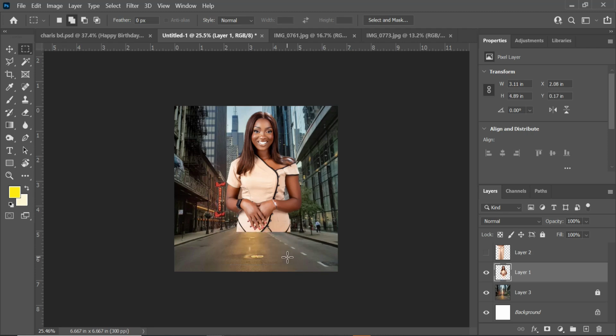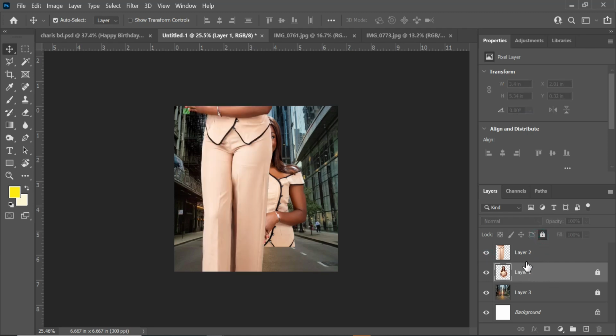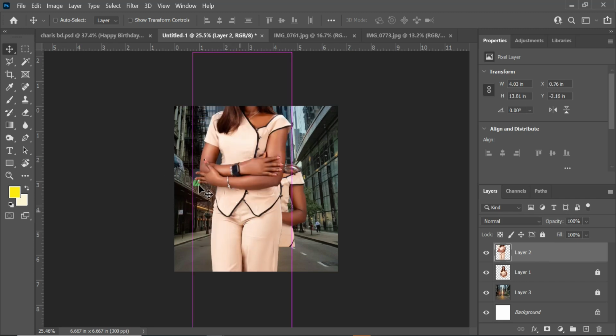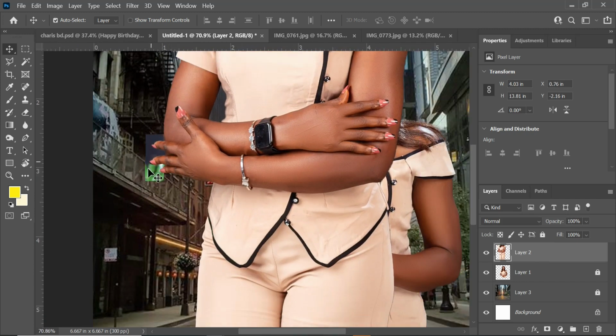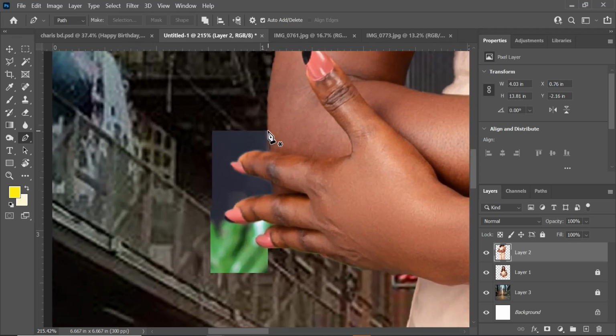Then Ctrl X. So thereafter, I'm going to lock this as well. Then I will turn this on. So I'll turn this on. Then, yes. So this part now, I'm just zooming out, so that I can use my pen tool to make the necessary adjustments like this.